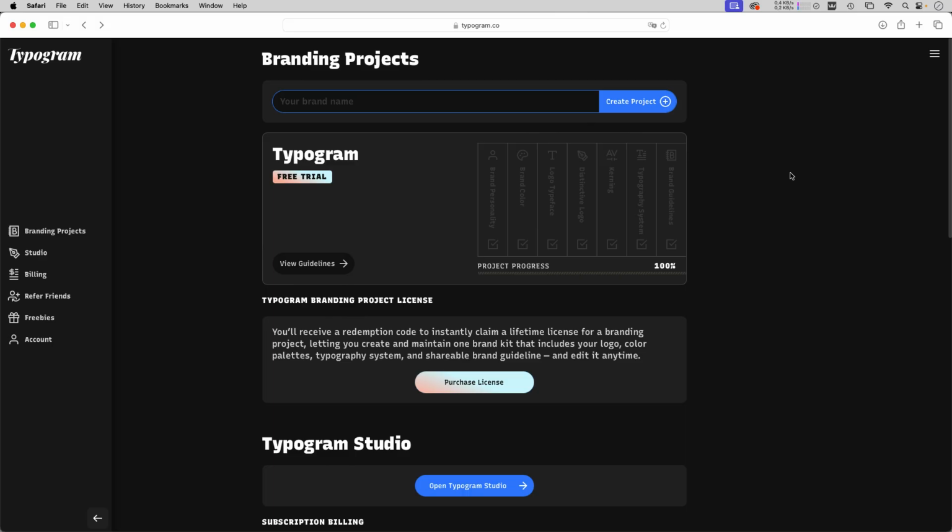So I'm not seeing a lot in Typogram that isn't already there in Adobe apps, but maybe you haven't found it, so let's take a look at where you can get it.